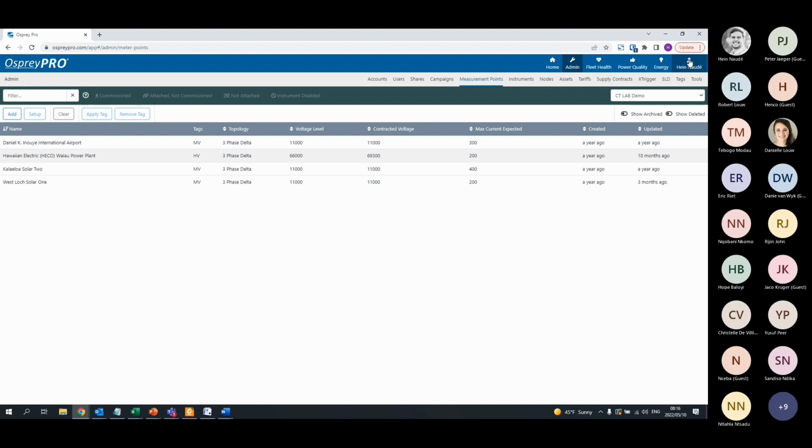Now, depending on your user type, so either you're an admin user, a fleet manager, or a standard user, will dictate what portals you have access to, and within the portals, what subsections or pages you have access to. For example, only admin users, and also to an extent fleet managers, have access to the admin portal and the pages within the admin portal. And this is, for example, the accounts page, the users page, shares, etc.